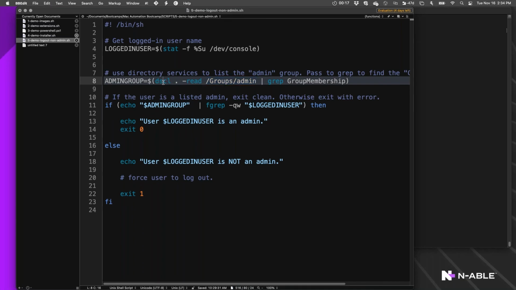Anyhow, so we're using the directory services app here to read the database that refers to the admin group, and then taking that output and piping the output into grep, which is another one of those fun words that I have no idea where it came from, but it is a regular expression search for this term, group membership.